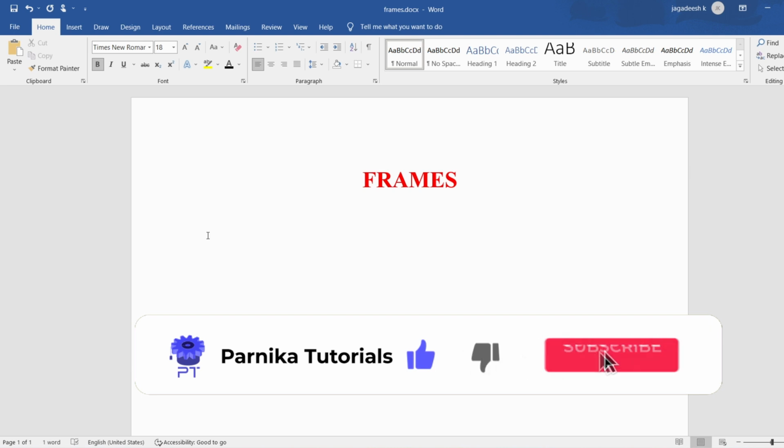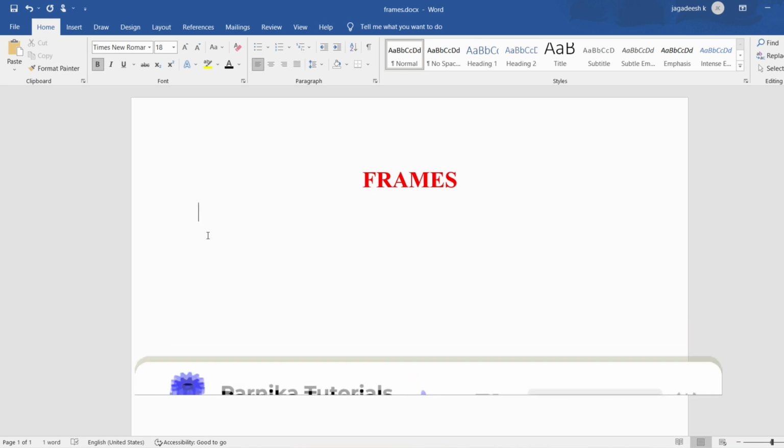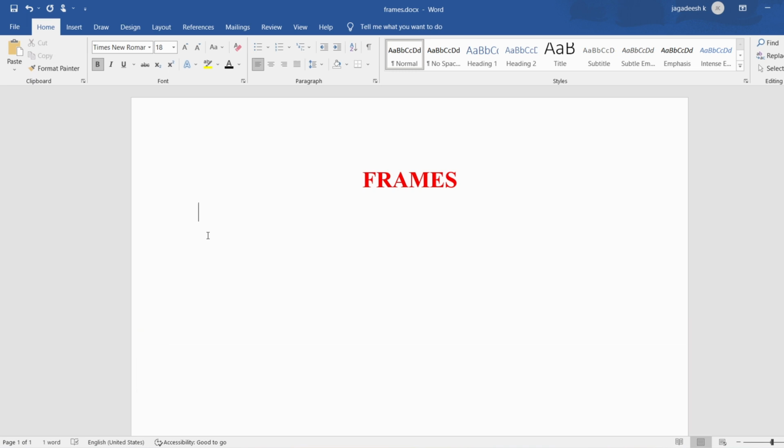In this video, I want to discuss the frames concept in HTML. So I sincerely request everyone to watch the complete video for better understanding. Frames are used to divide our browser window into multiple sections, where each section can load a separate HTML document.